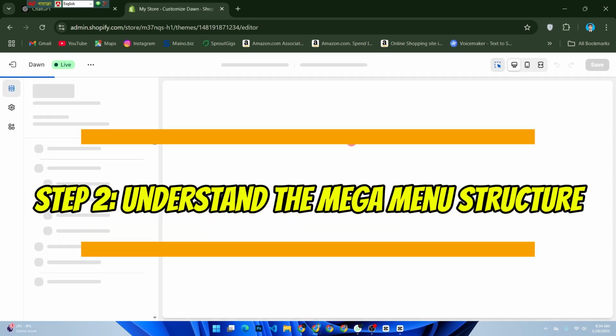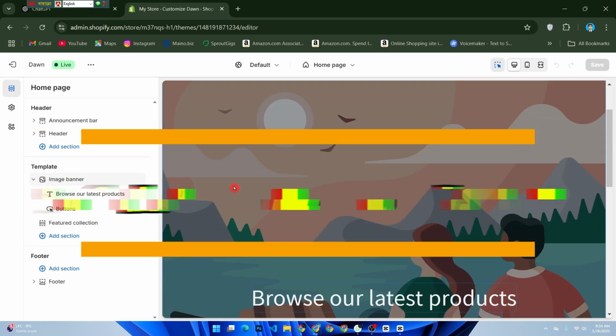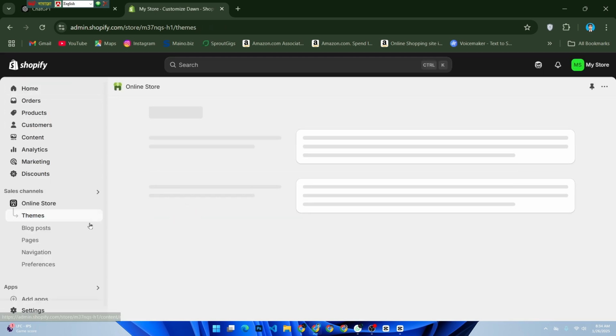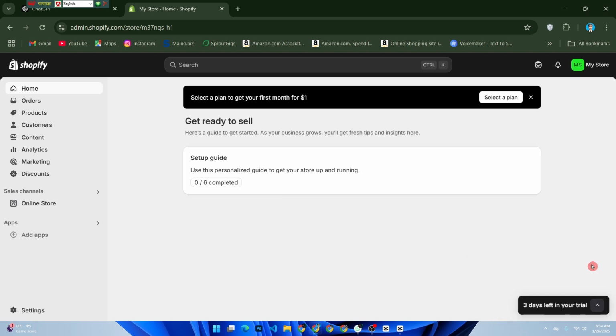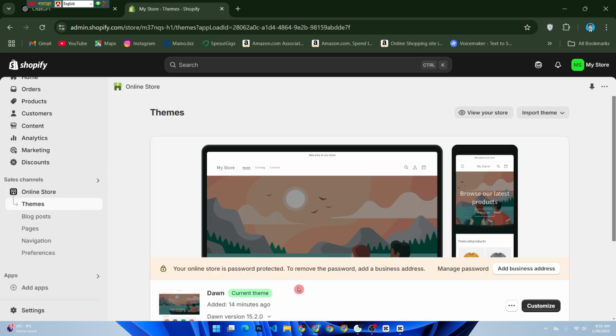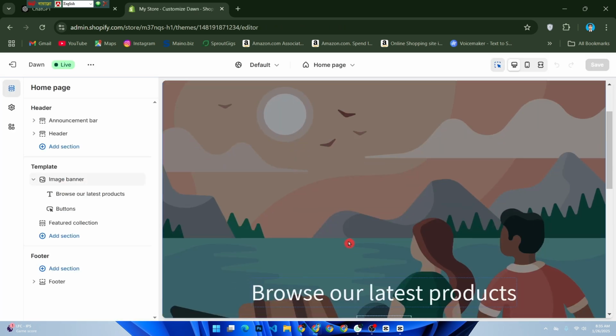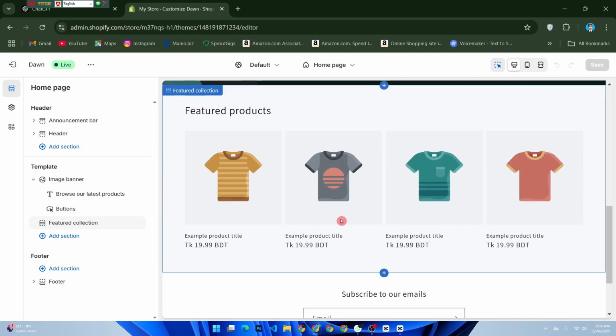Step 2. Understand the mega menu structure. The mega menu in the Dawn theme is built using the menu system in Shopify. It's designed to display multiple columns of links organized under parent menu items. Key components: parent menu item, the main item that appears in your navigation bar. Hovering over it triggers the mega menu dropdown.